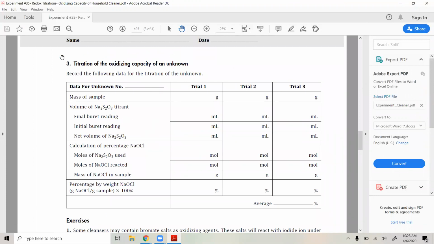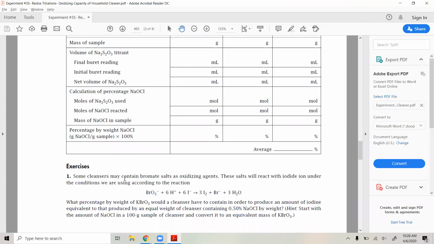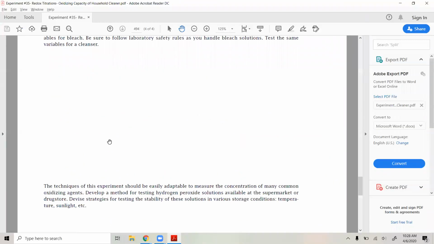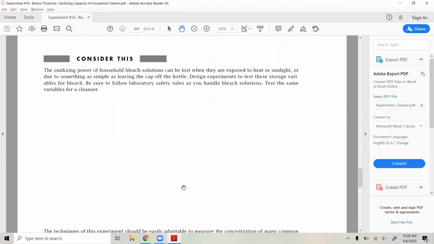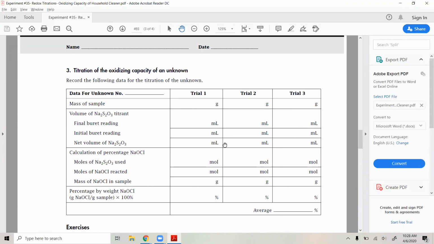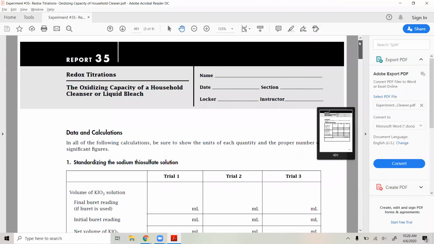Now, you don't have to worry about part 3. You can go ahead and cross that out right now. We're not going to be doing part 3. We are going to be doing both of these exercises, and we're not going to be doing the consider this. So no consider this, yes for the 2 exercises, no for part 3.